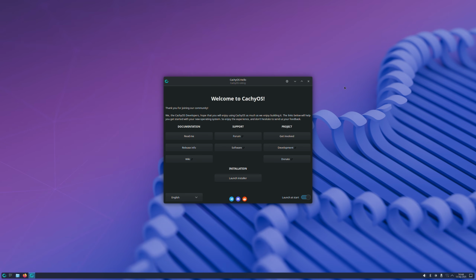This guide assumes that you followed the Linux pre-installation steps I laid out in this video that's just popping up, and also that you were able to boot into CachyOS using whatever method you chose. I recommended Ventoy in this video here.